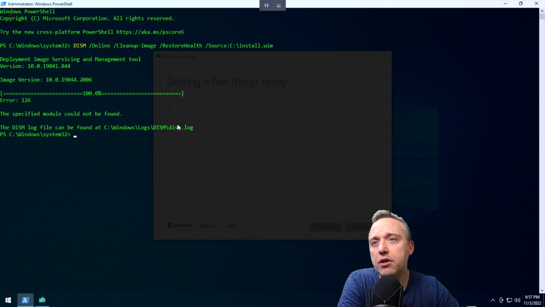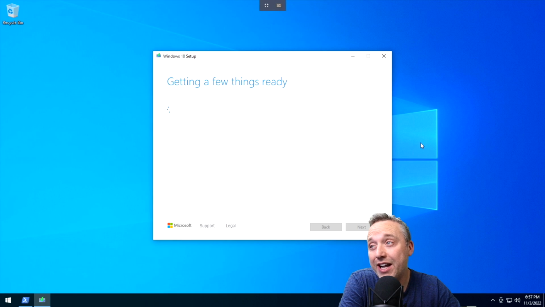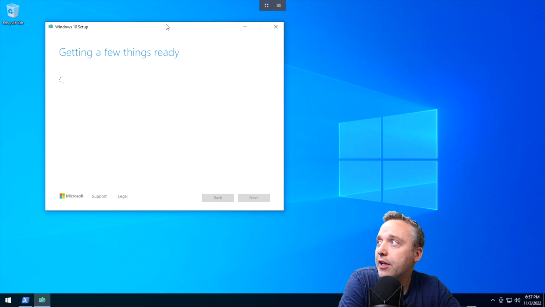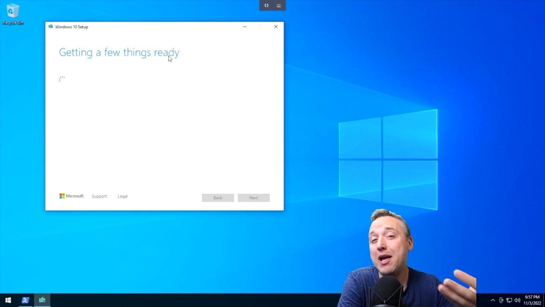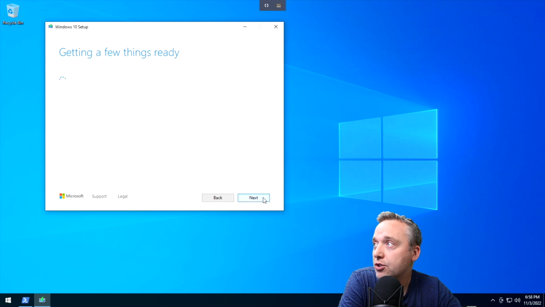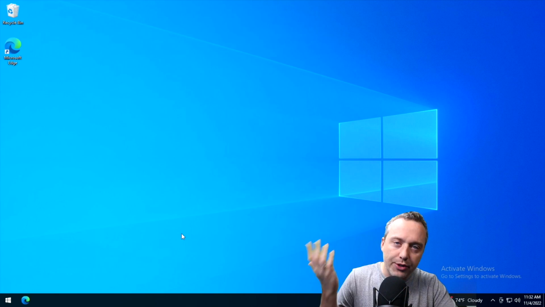Usually DISM does work. It could be a mismatched ISO that also causes that to fail on me. So with that, we're going to just let this run. This is going to take probably a good hour, maybe even 2 hours, depending on the speed of your computer. So I'm going to just accept this and move through. So it's the next day.